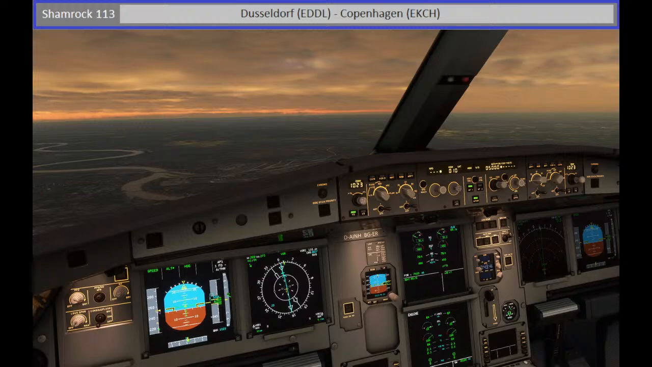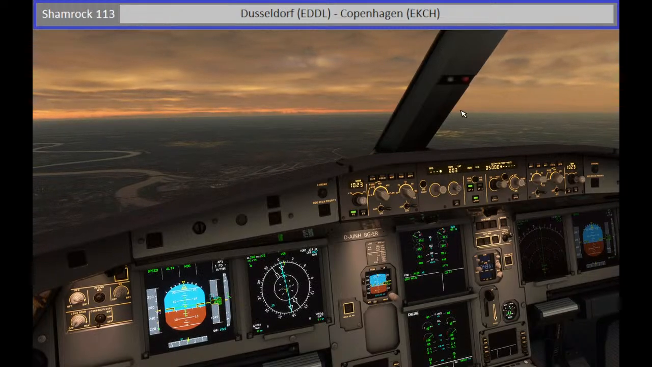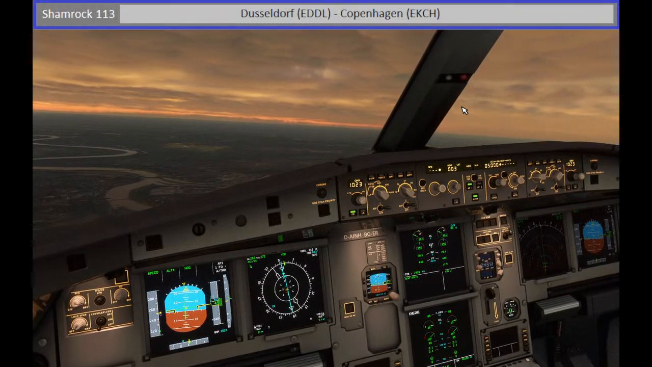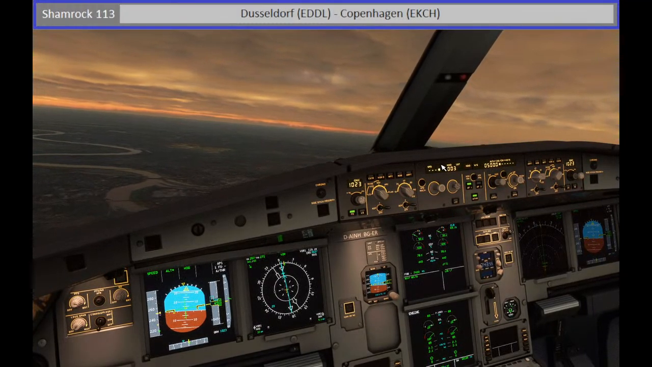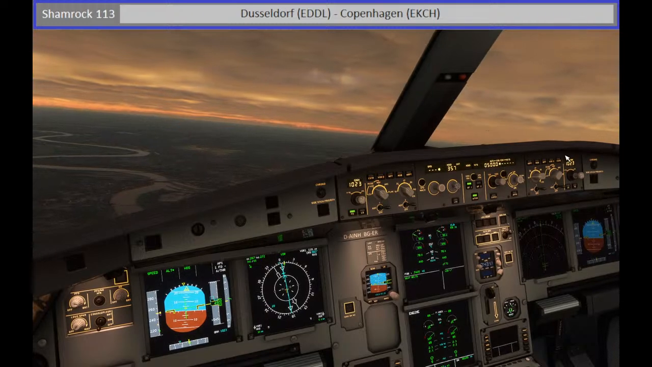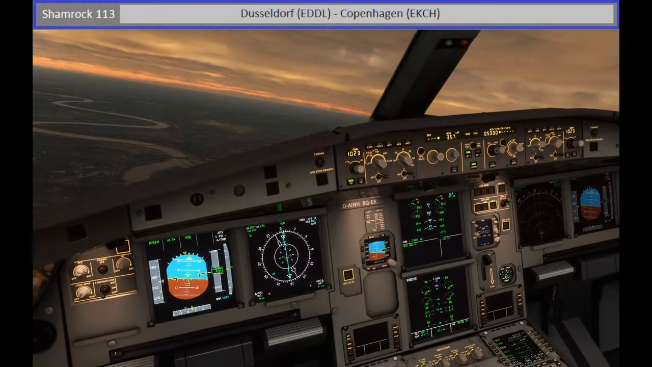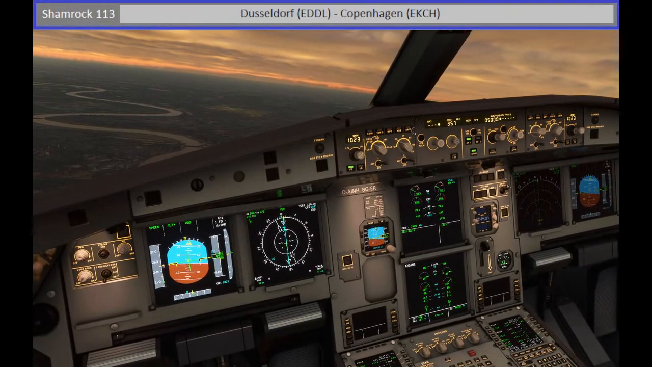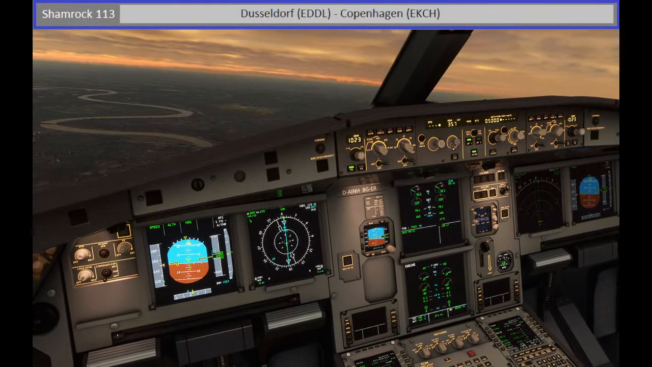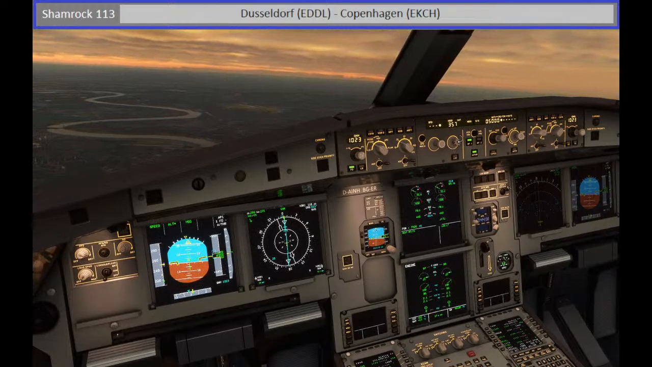Negative, don't climb, just contact Langen Radar on 128.55. 128.55, Lufthansa 113. LDO 4105, disregard. Yeah, that was confusing because he said something about 2,000 feet there, so I thought he was telling me to ready for a climb to 2,000 feet. My fault. KLM 1606, Dusseldorf Tower, hello.